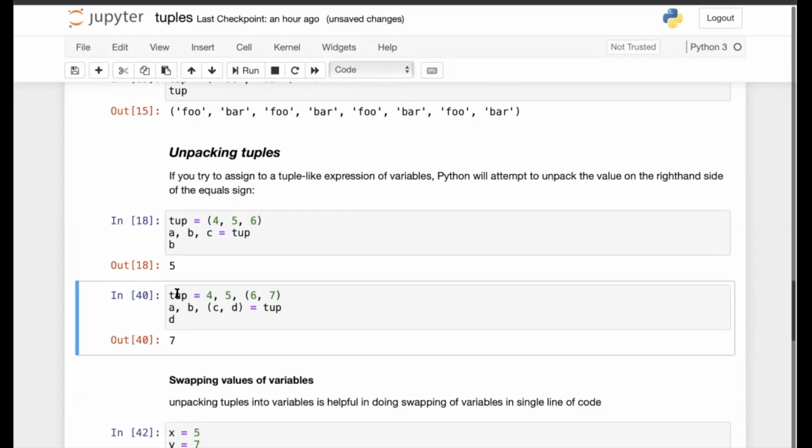Here you can also have nesting of tuples, so we have a tuple inside a tuple. The tuple that we are creating has three items. The first item is the integer 4, the second item is the integer 5, and the third item is in itself a tuple, 6, 7. The Python interpreter packs all of these values into a single tuple and assigns it to the variable tup.